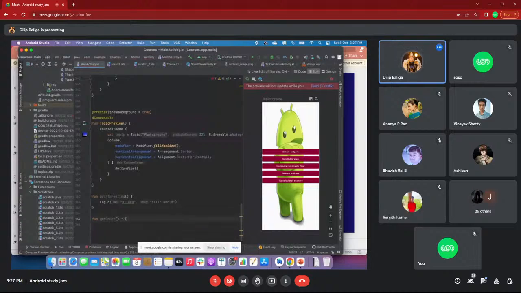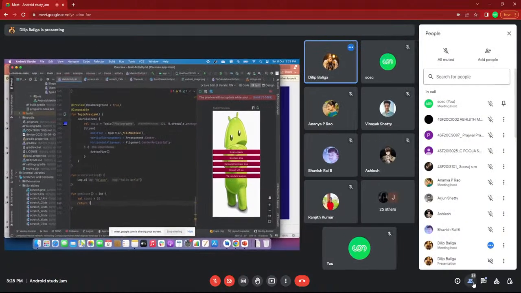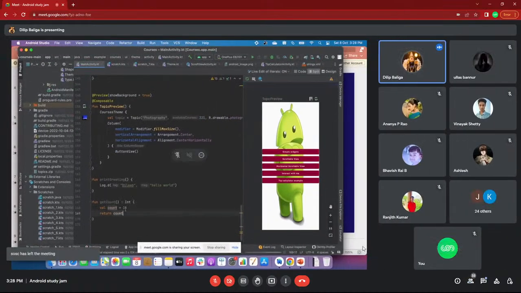Next, what is the return type, and I am opening that function. See here the error: return expression required in this function with a block body. You got it? I am telling the compiler that I want something from this function, but I am not returning it. So what I am doing now is creating one variable, which you already know: val count equal to 10. Now I am returning count. This is the simple way.